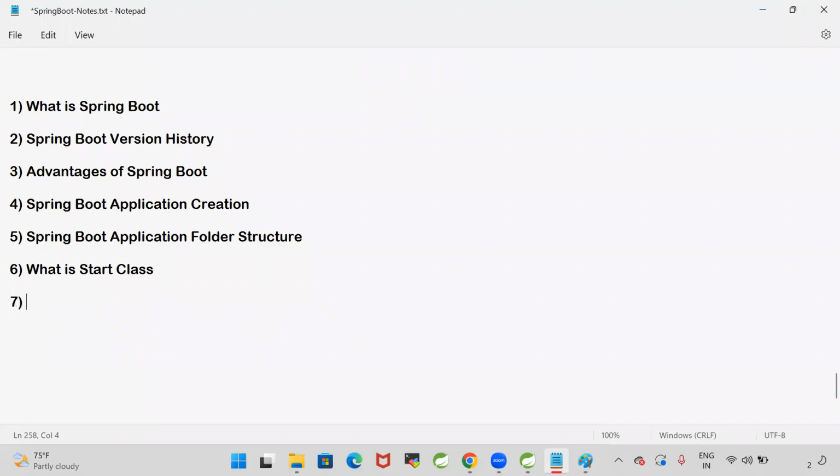Then we discussed what is the @SpringBootApplication annotation. Can you tell me what is the @SpringBootApplication annotation? It contains 3 annotations. This one annotation is equal to 3 annotations. What are those 3 annotations?